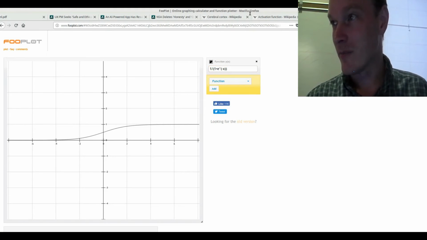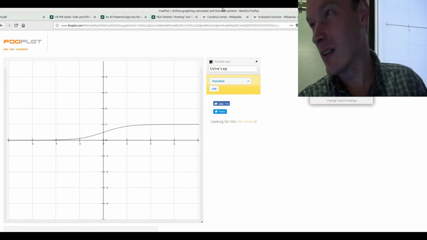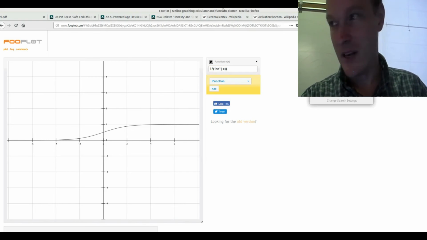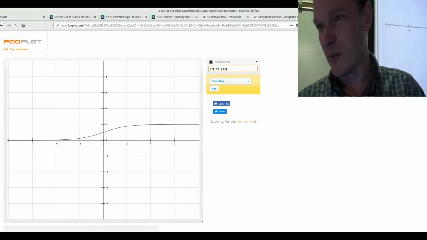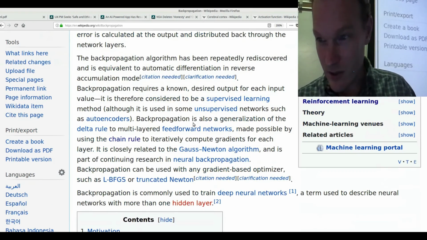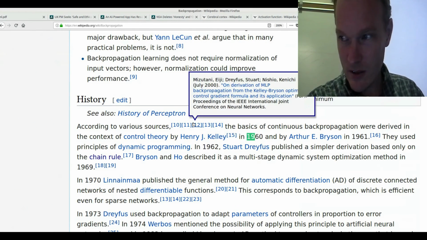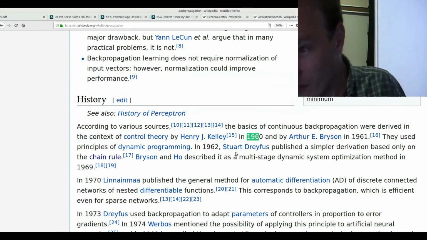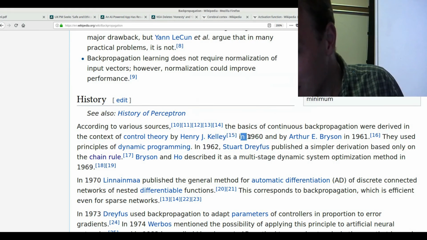Wikipedia has a claim on it. And we'll say they're right, because they probably are. Enough people have vetted it. Let's see, backpropagation, 1960. Oh, wow. Apparently someone in 1960 invented it.